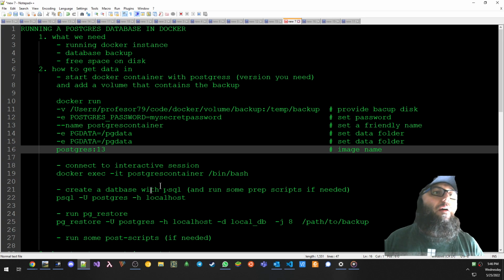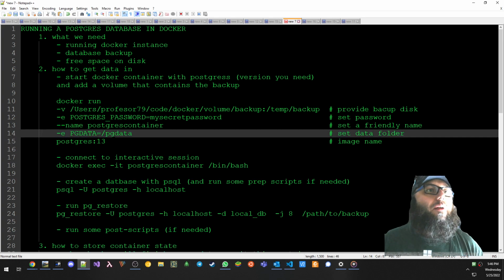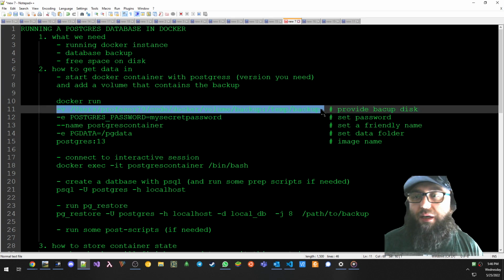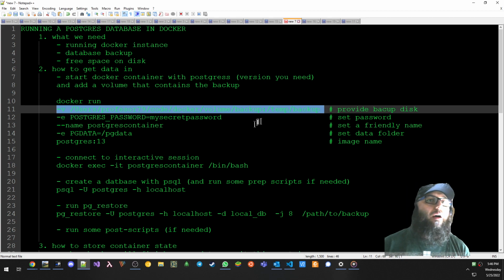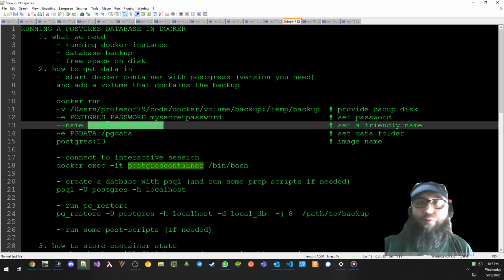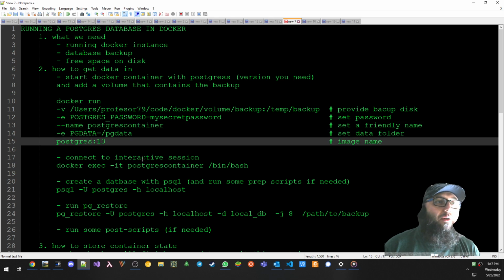Why do I have this twice? Maybe I'm tired. Okie dokie. So what we have running: this -v is mapping the folder that has our backup, our secret password to Postgres, the name of the container for easier reference to it. I'm using Postgres version 13, so I'm just saying, hey, give me the container in 13.